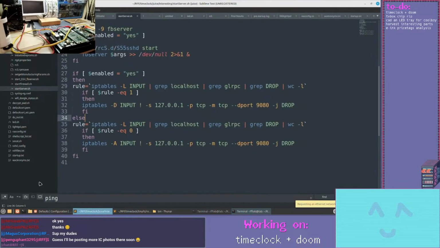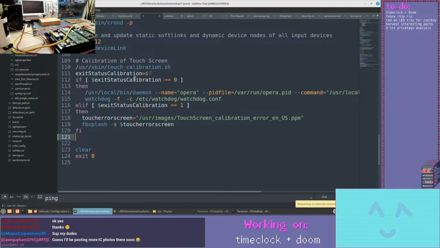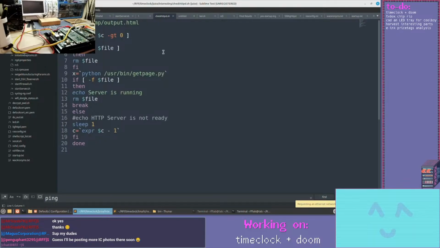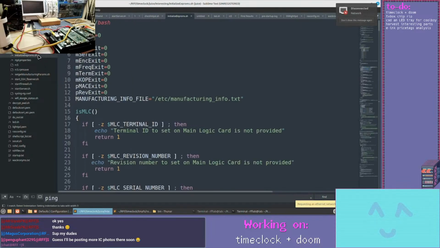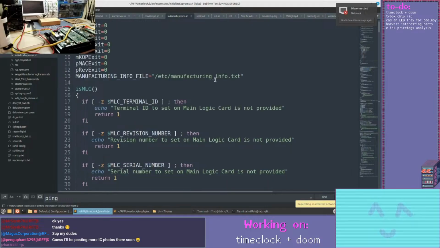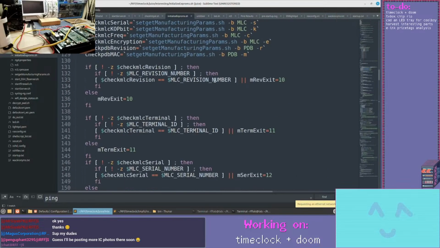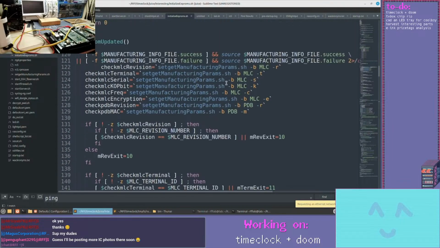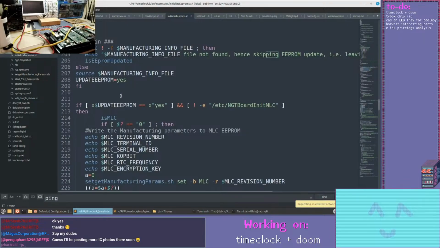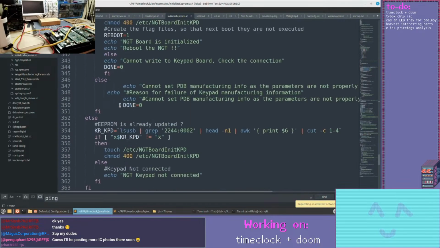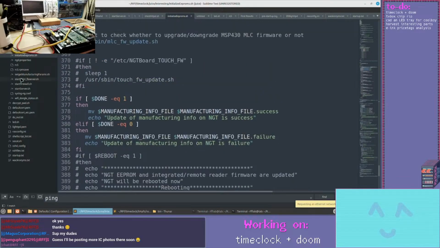Oh, it's trying. Okay. While it's doing that, if I can figure out what the HTTP stuff is, what's interesting is we're going to get page.py, do a server check. This is initializing the hardware. I don't think that one's going to be related to outgoing Ethernet.